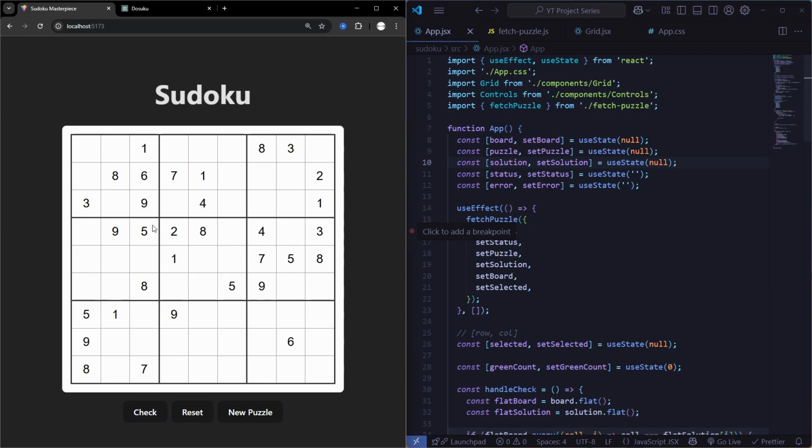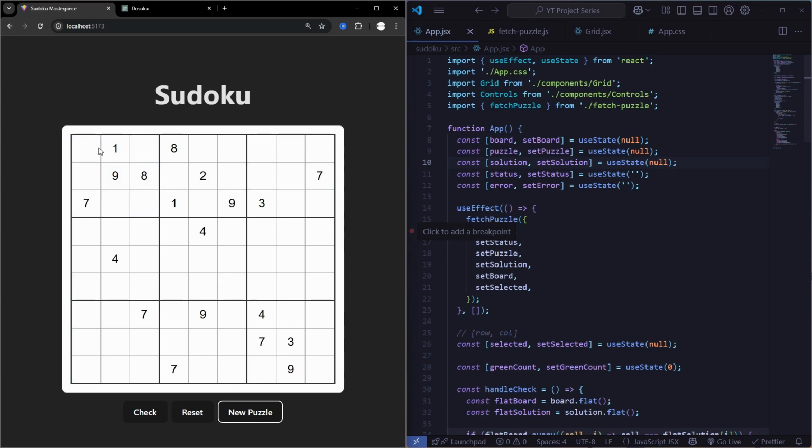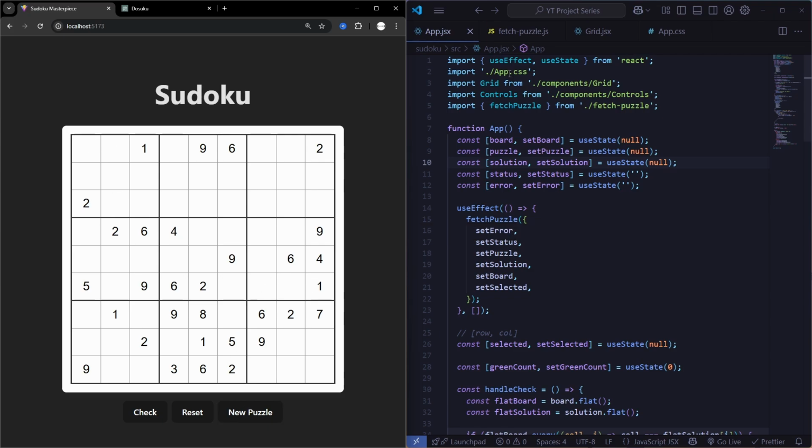Okay, let's check our functionality here. So if we don't do anything and we check, it's "Incorrect, try again." If we put in some numbers and reset, it should go back to the grid, but without the 2's in here. Nice. And if you click new puzzle, it should change the puzzle. Awesome. Now let's actually get a complete board. Let me just complete this board real quick.